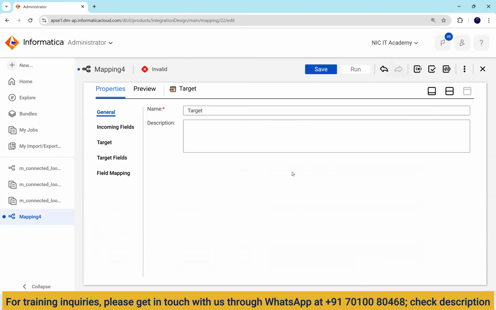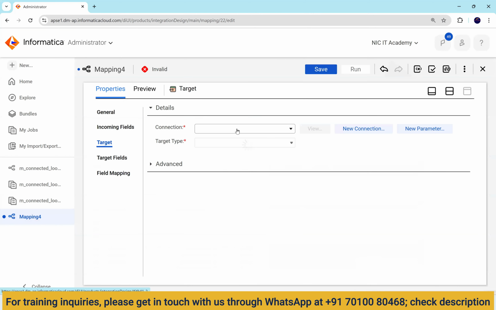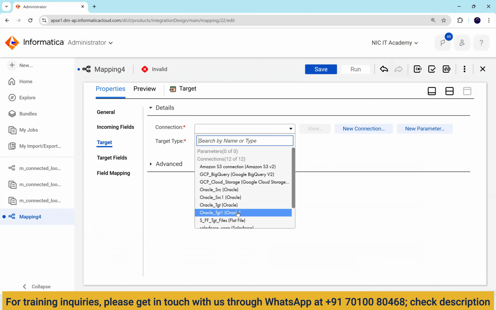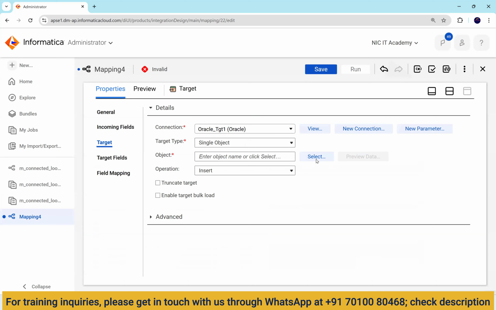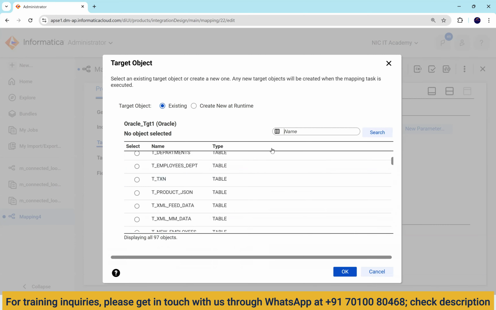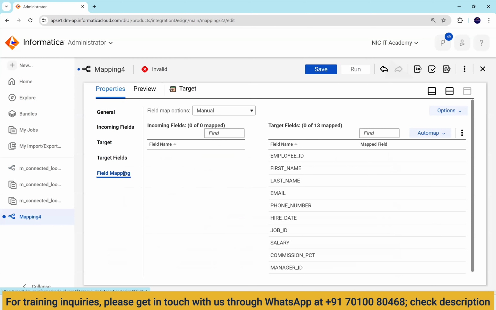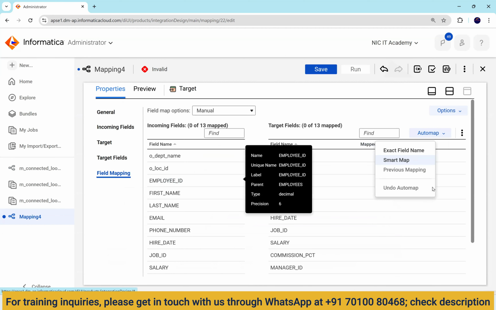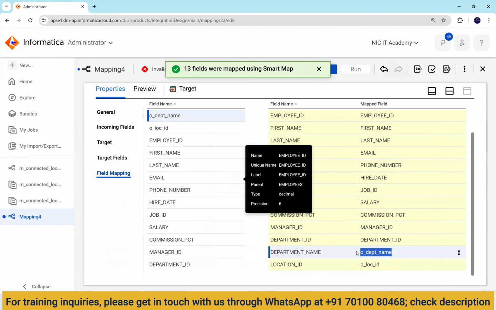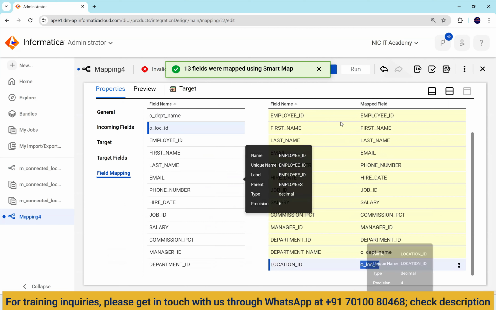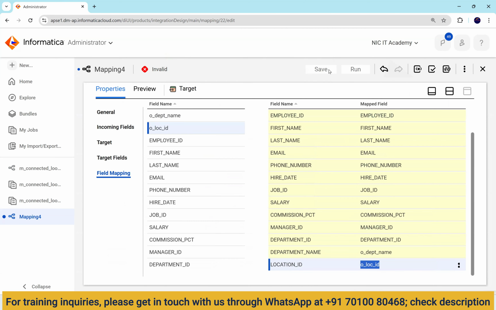Go to target, so the target table. So, target connections. If you practice two to three times, then you will get to know. Yeah, this is the table. Truncate target table, field mapping, do smart map. See here, O underscore department name, O underscore location ID. Save this.